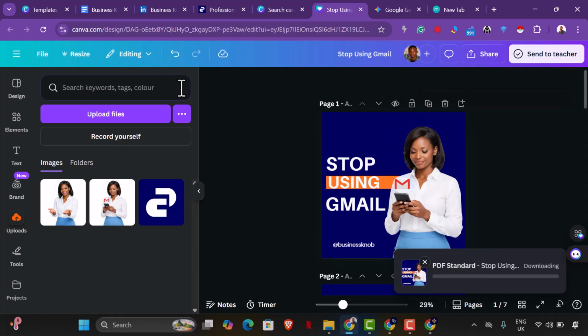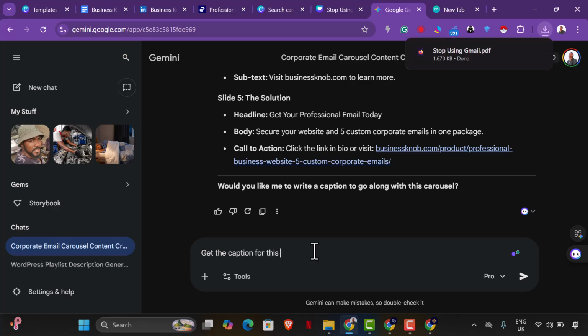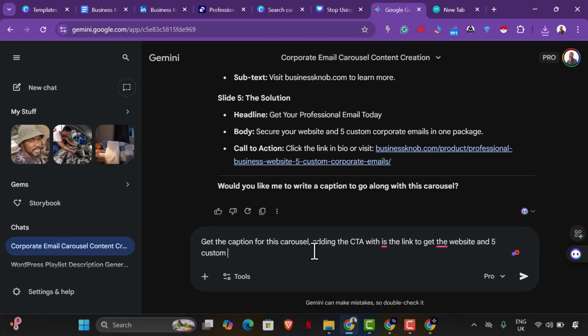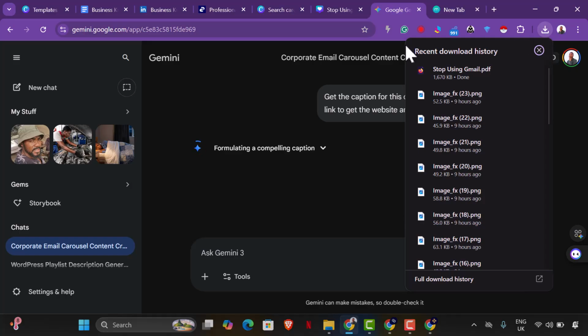So having downloaded it, I'm going to get the caption for this carousel, adding the CTA, which is the link to get the website and 5 custom corporate email. So let's see the caption right now. So right now we've downloaded the PDF and now want to upload it on LinkedIn.